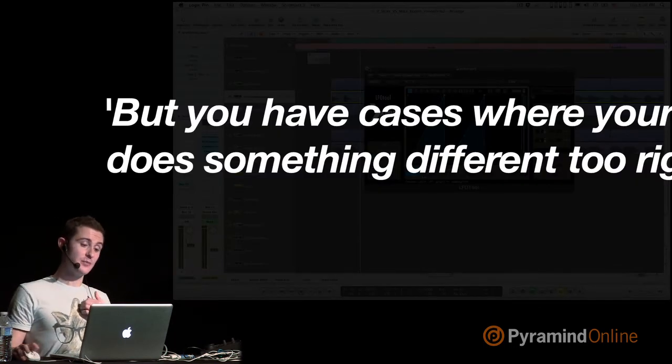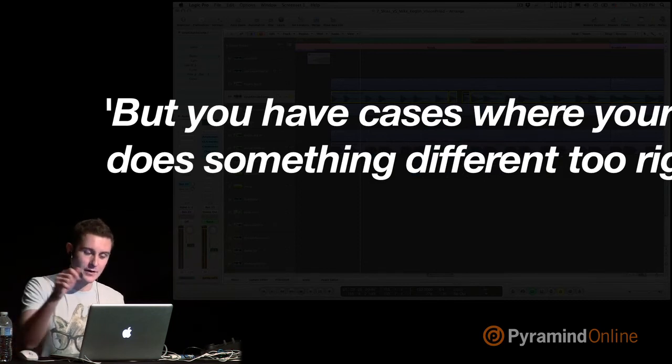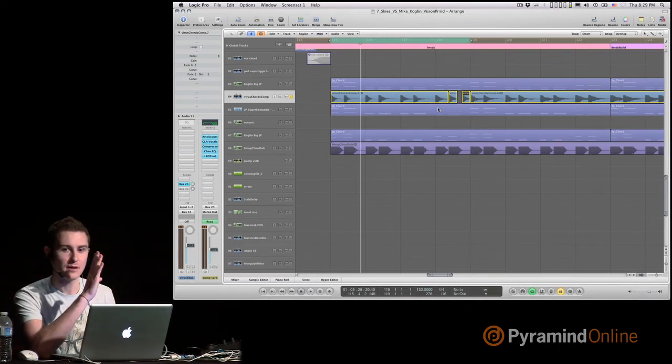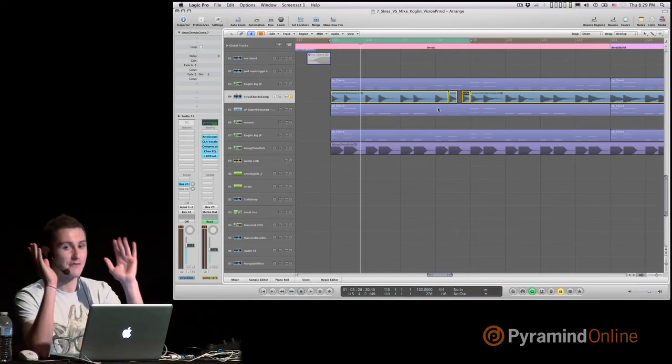I do have cases, but I either mute the bass in that part, or I do an automation where the frequencies of the bass go off, so I have more room for the kick.